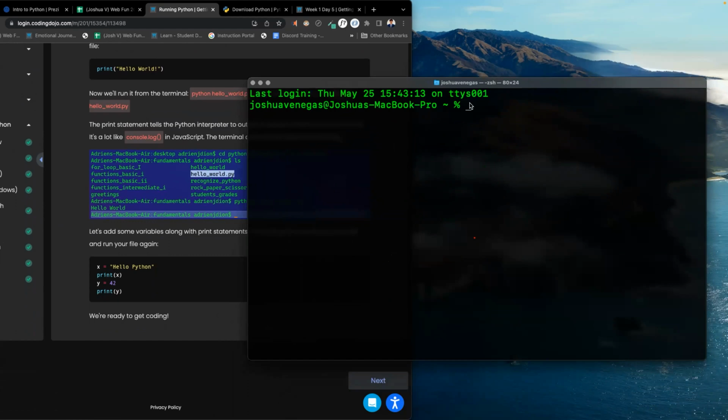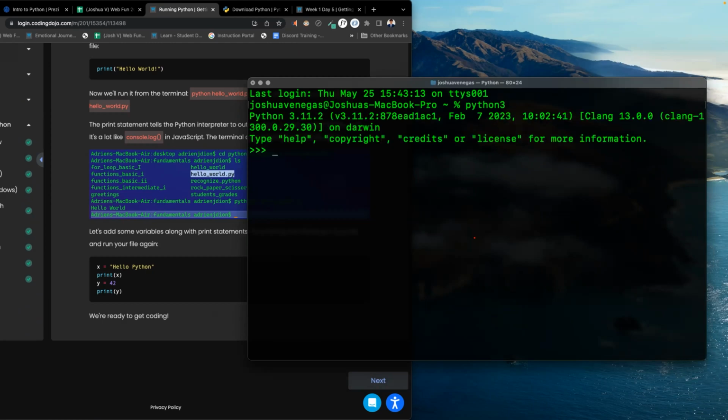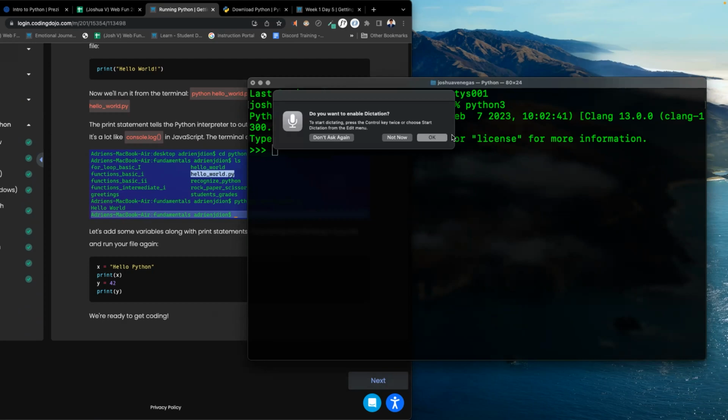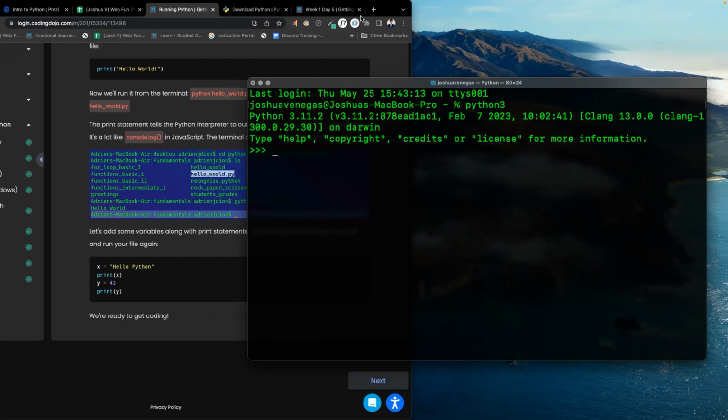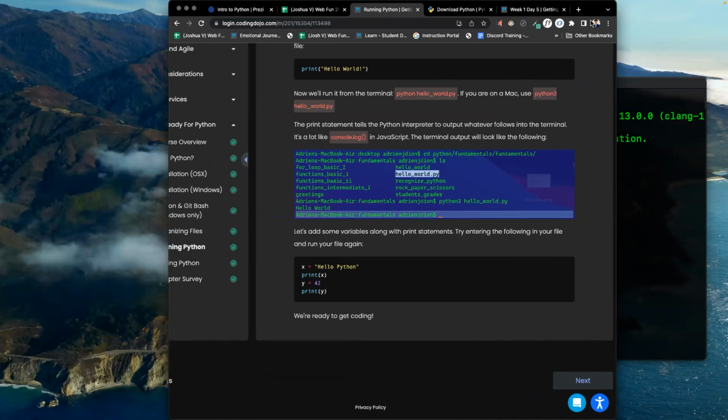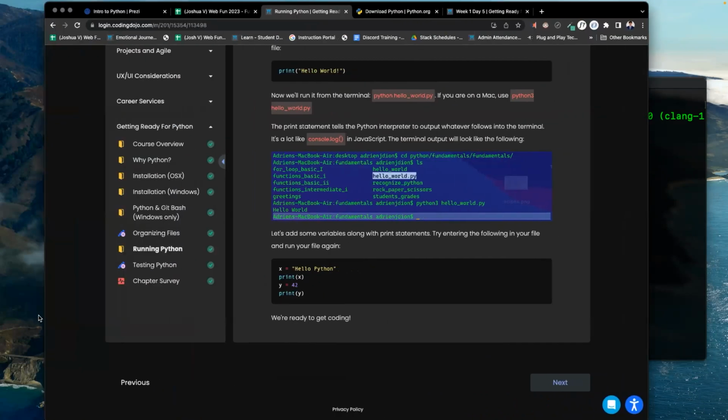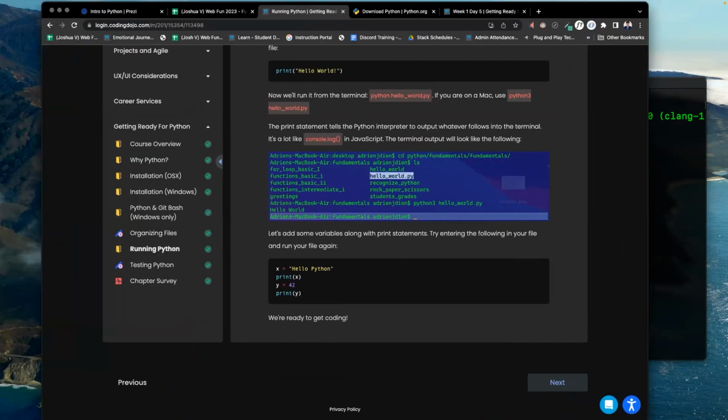Let me try that again. python3. No, something's in my way. Okay, but that's all right. We don't need to get that working for me now. Mac users, are you able to verify what it is to get out? What's the actual command? Anyone in the chat saying it?